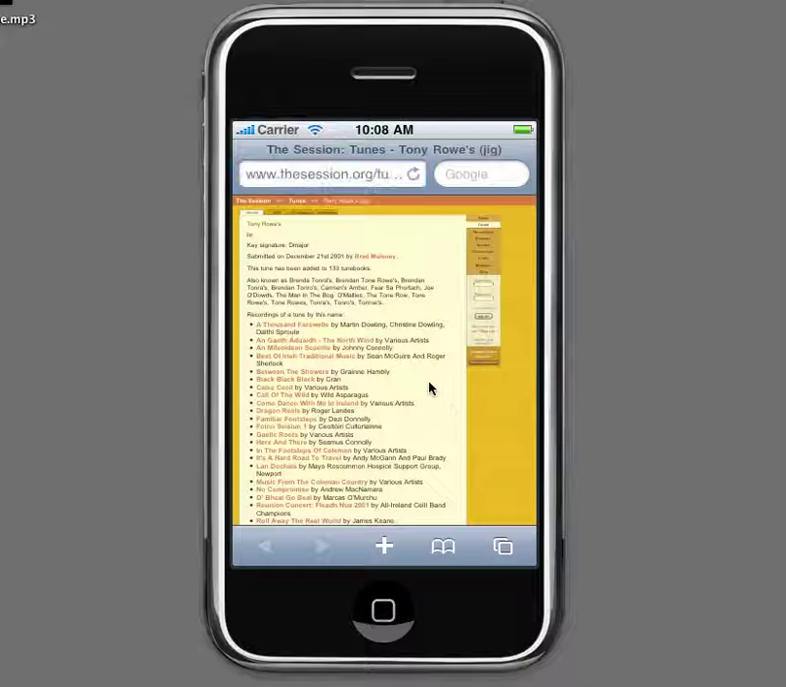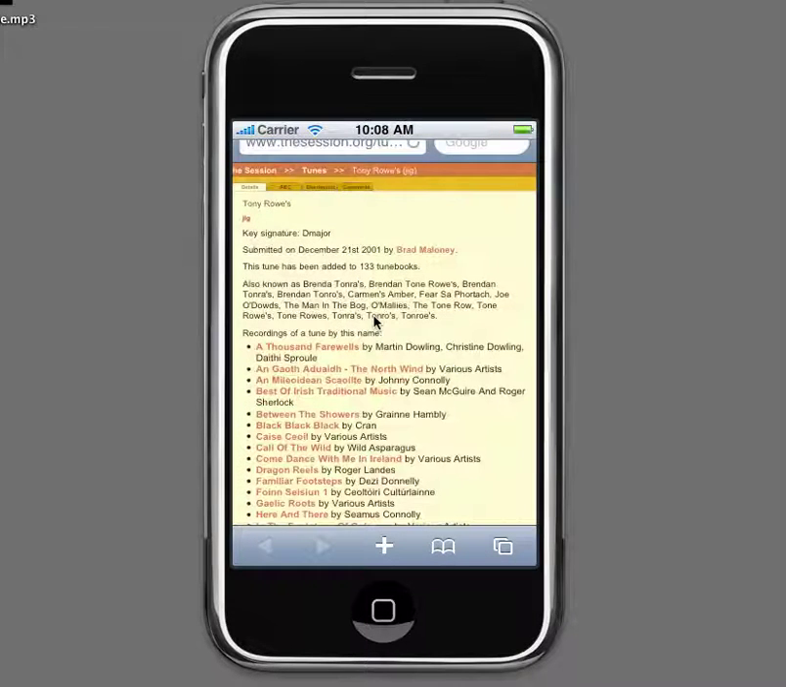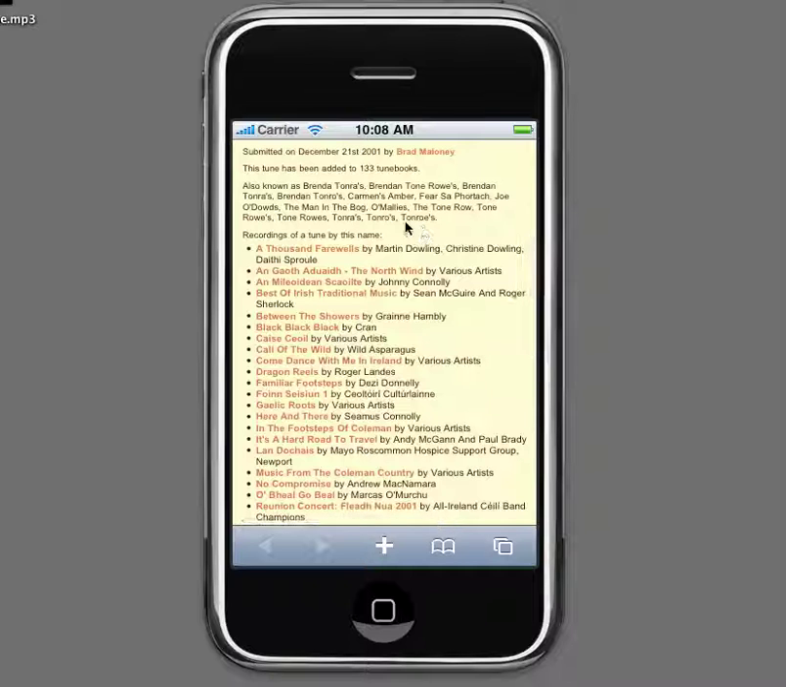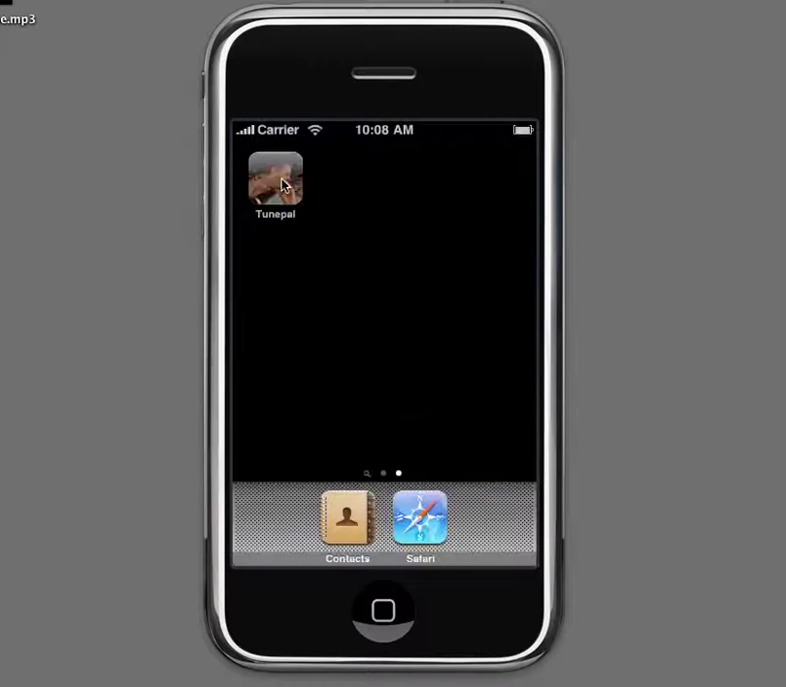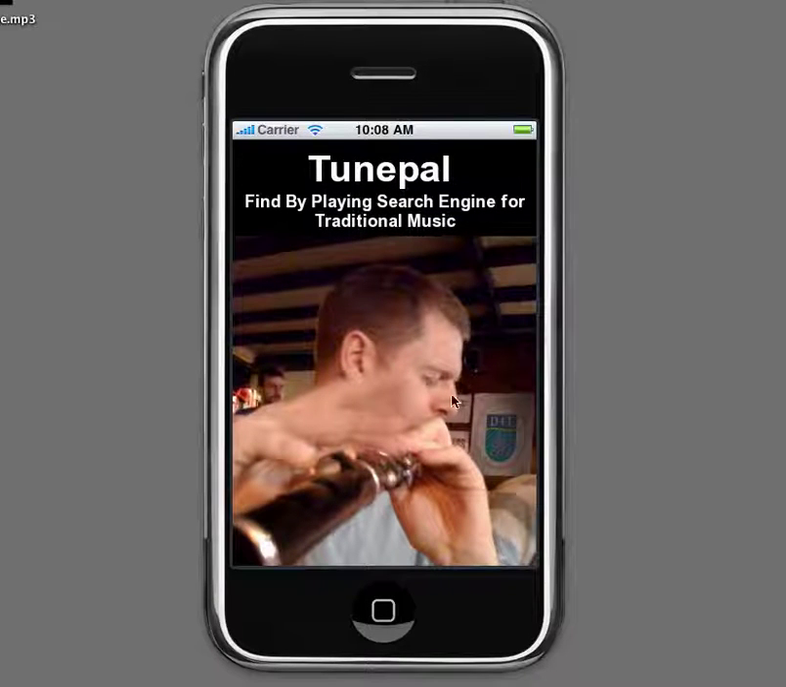Thesession.org is great because it usually contains lots of discographies and also alternative names for tunes. In this case, it's giving us all of the recordings that particular tune occurs on. So I'm going to jump back into Tunepal now and show you some of the other features.